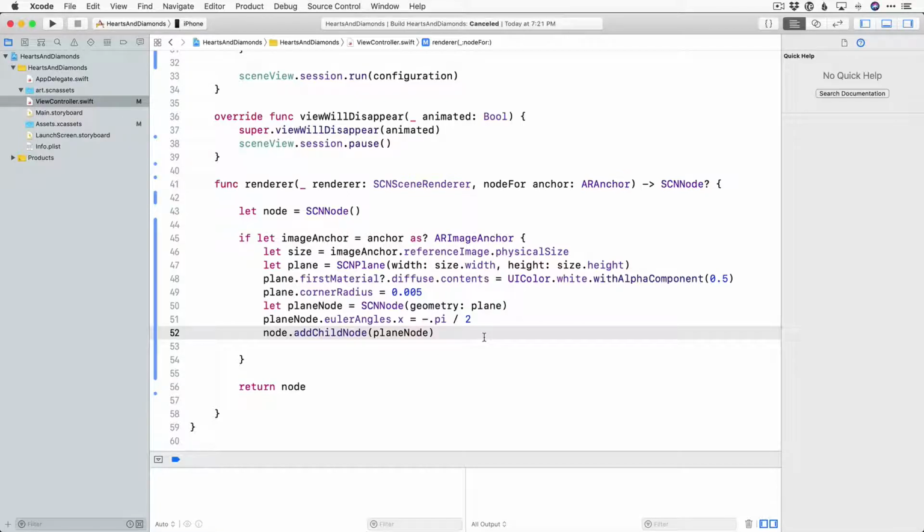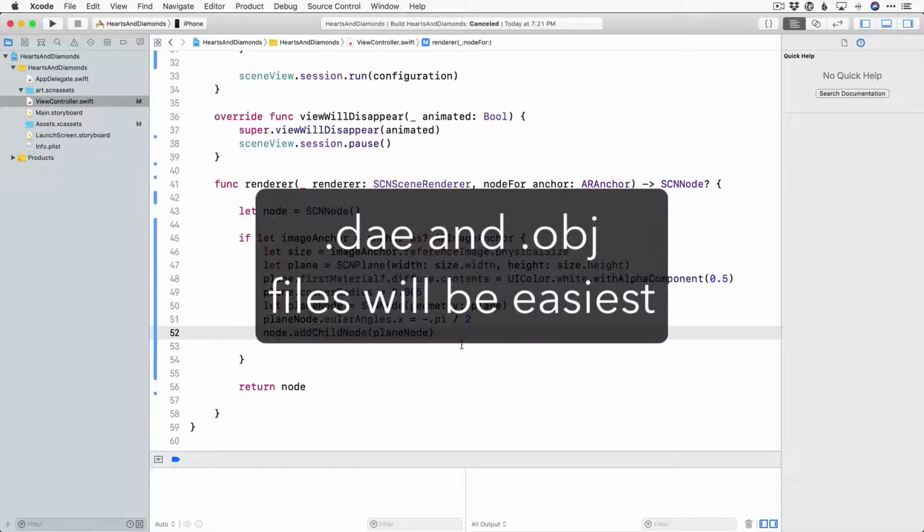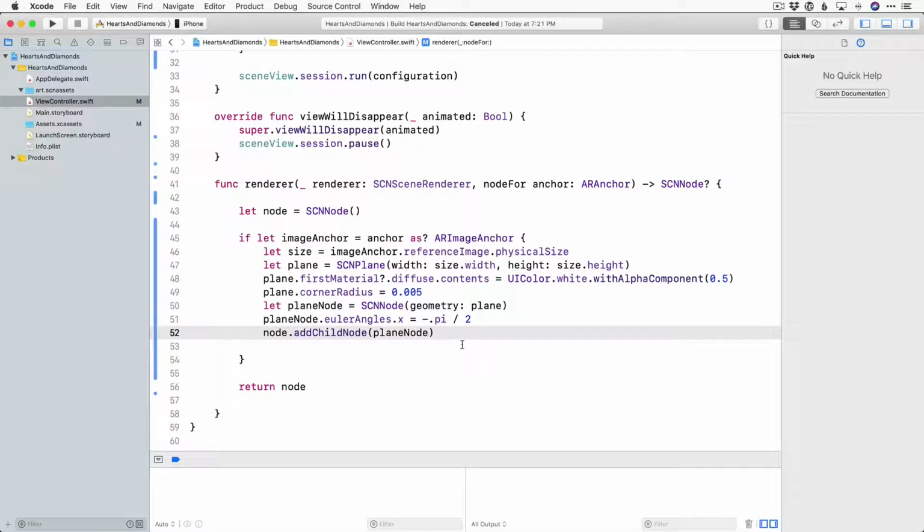Real quick, let's talk about what kind of models are supported in ARKit. Out of the box, you will find that .dae, which comes from the 3D modeling program Collada, and .obj files are the most compatible with SceneKit. So when we're looking for 3D models to use, we're going to focus on those two types.